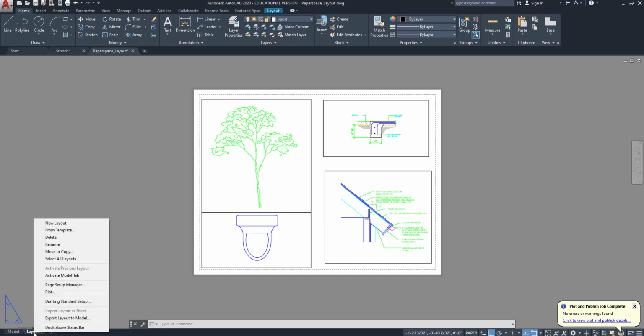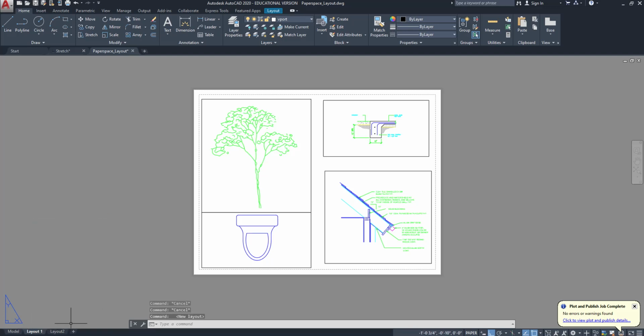If I right click over layout, you see we have a lot of different options. So we have the ability to create a new layout. We have the ability to delete, rename, move or copy, page setup manager. We have a lot of things we can do here, okay? So if I click on new layout, you see a second tab is created, all right?